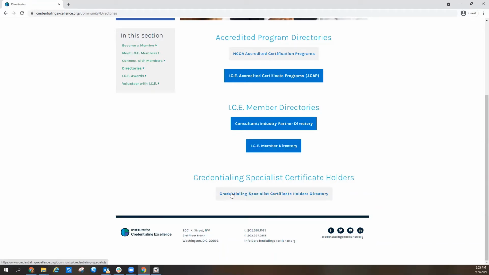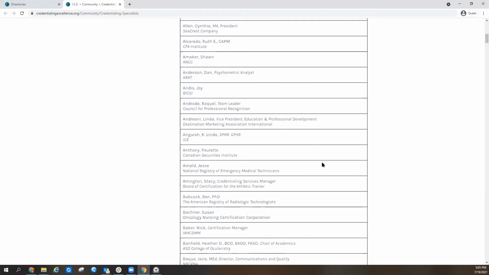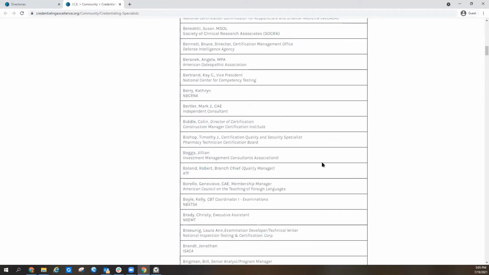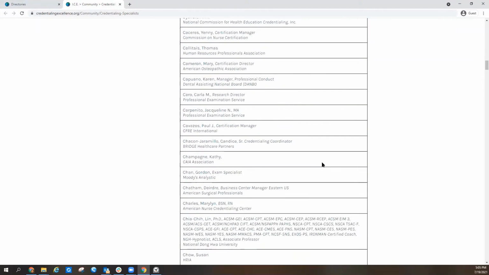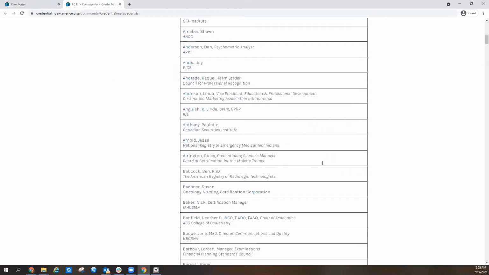So here you would be able to find any organization that is a member of I.C.E. And on this last button here, you will be able to get to our credentialing specialist certificate holders directory. This directory has anyone who has completed the credentialing specialist course and has emailed the membership team to opt in to be listed on this directory. If you have completed this course and you are not currently listed on this directory, please feel free to reach out to the membership team and we will get you connected.